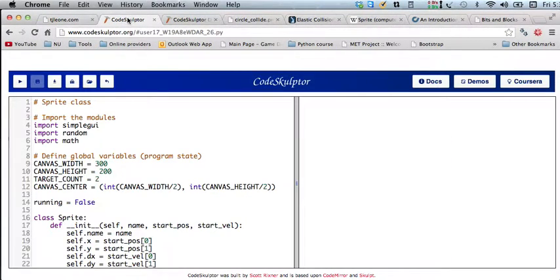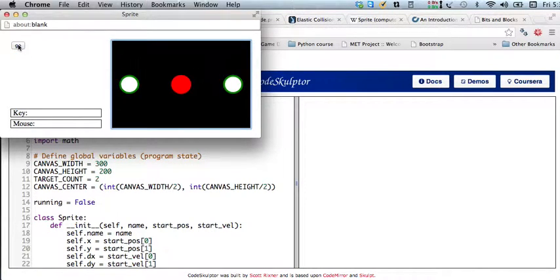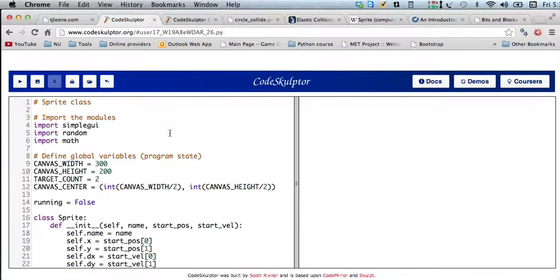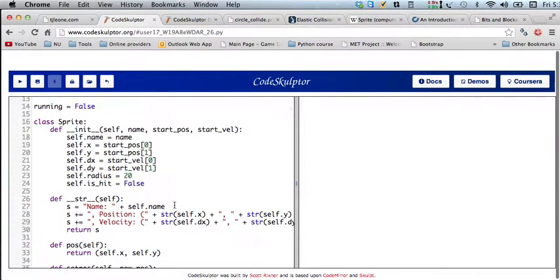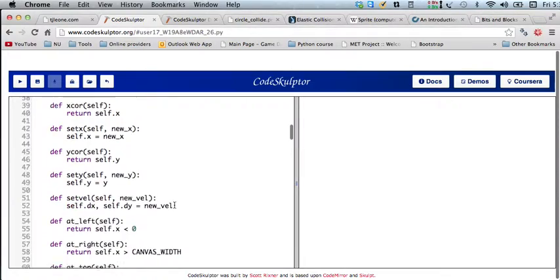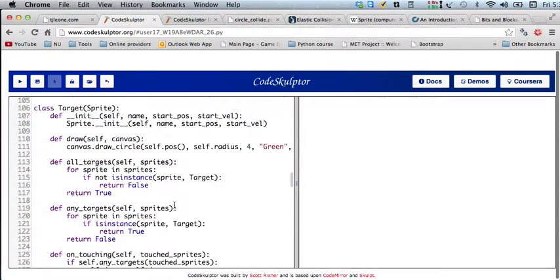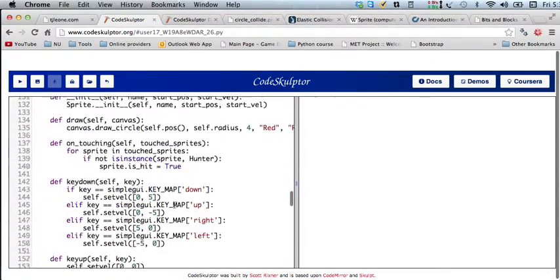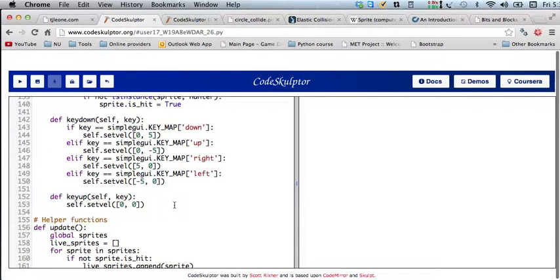So now we have some kind of interesting stuff happening here. Oops. Let me restart it. Yikes. Some kind of interesting stuff happening here. If we hit something, they go away. You know, we could redo this to add a bunch more targets and have them going in all different directions to make it more interesting.